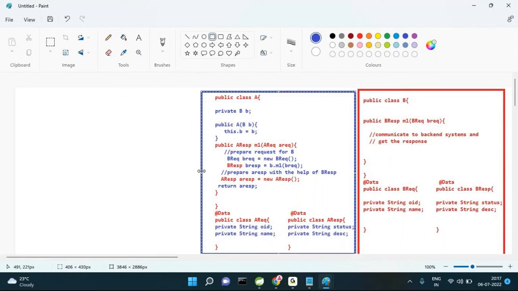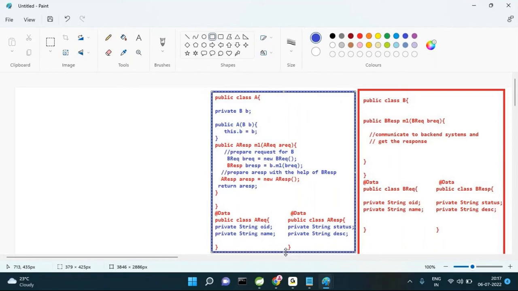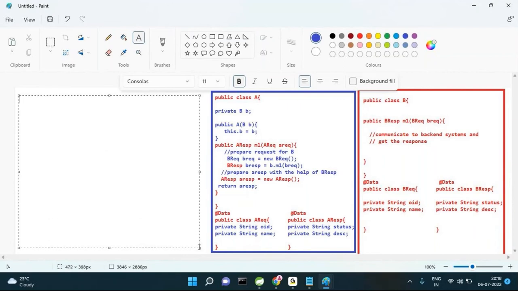So if you want to test your A code, you have to write a unit test case for A. If you want to write unit testing of A, but A is depending on B. Without depending on B, how to test whether my code is working fine properly or not? Please concentrate. Now I am writing unit testing.